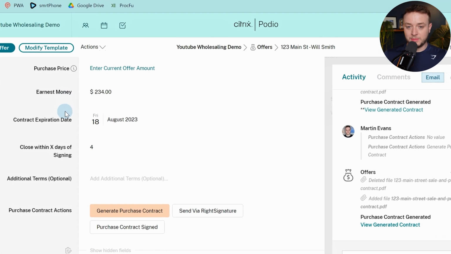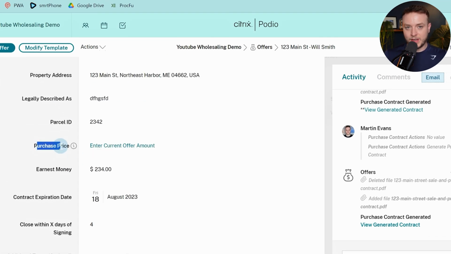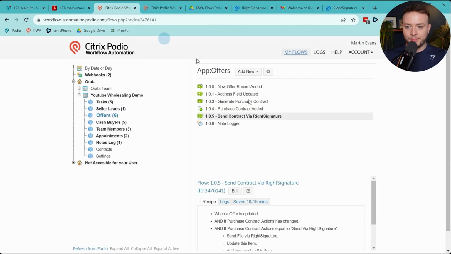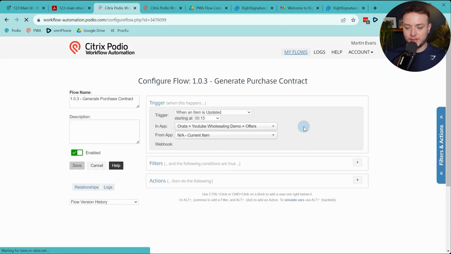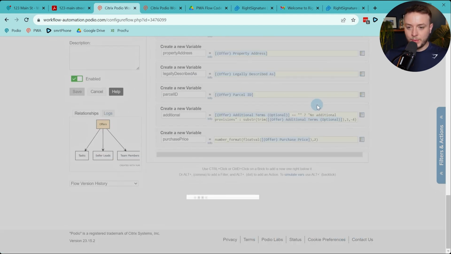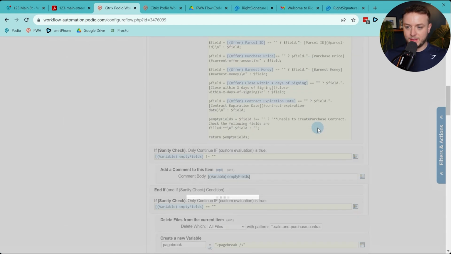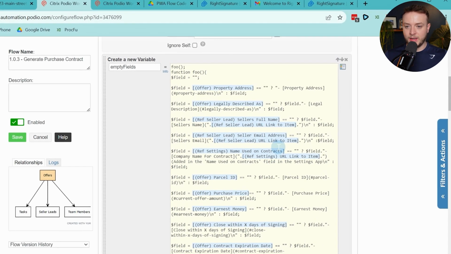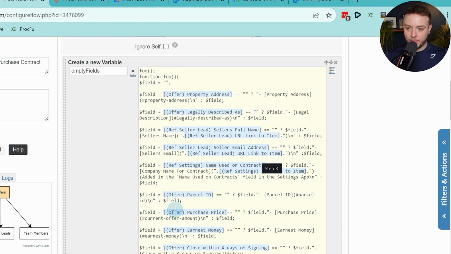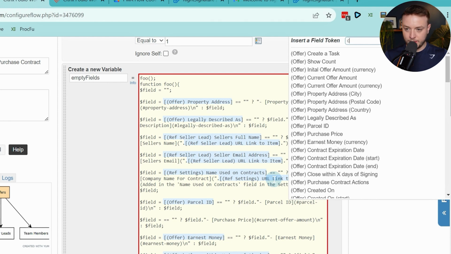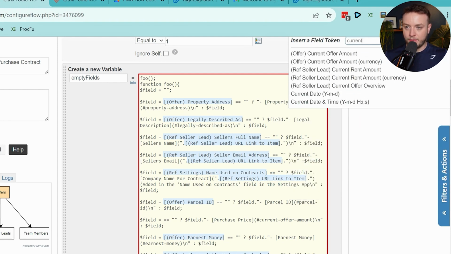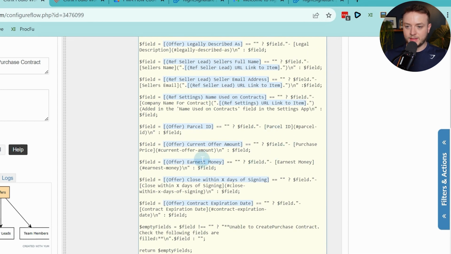I've just realized there's actually a small mistake. You can see that it's allowing us to generate a contract, but we've not actually entered a current offer amount. So what we need to do is quickly fix that. Two seconds. So where we generate purchase contract, what we want to do is right at the top in our empty variable right here, instead of purchase price right here, we want to change it to current offer amount. All right, and that's it. So current offer amount and not purchase price.